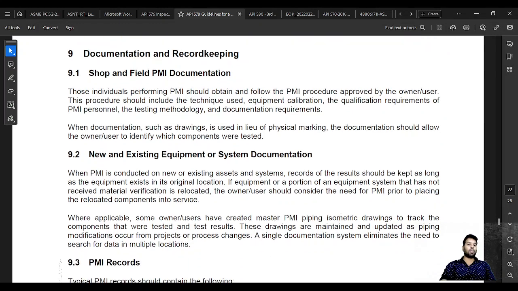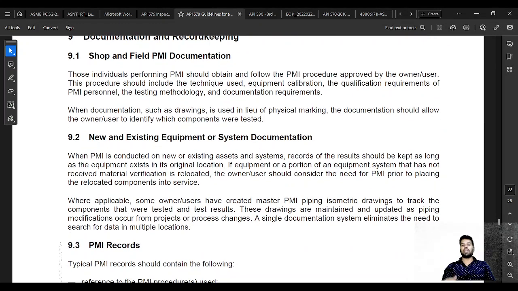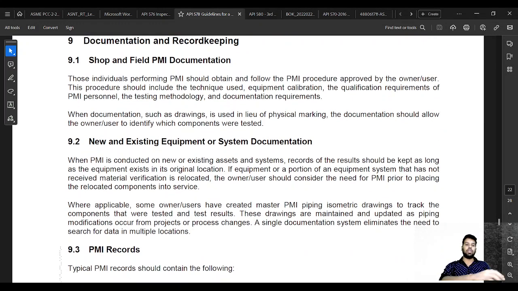Section 9, documentation and record keeping. Again, a recommendation given to the owner user. Shop and field PMI documentation: those individuals performing PMI should obtain and follow the PMI procedure approved by the owner user. This procedure should include the technique used, equipment calibration, qualification requirements of the PMI personnel, testing methodologies and documentation requirements.